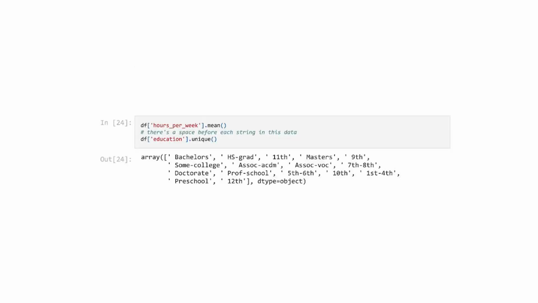So here's just an example on how to calculate the mean or print the unique elements of a particular column. To do that, you need to access the column, for example, hours per week or education, dot the function that you want to use, mean or unique.